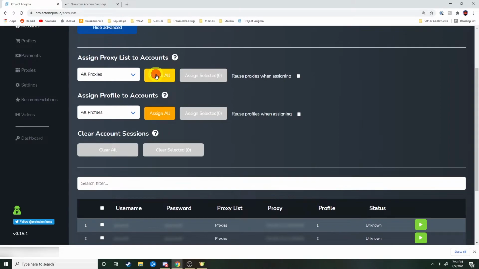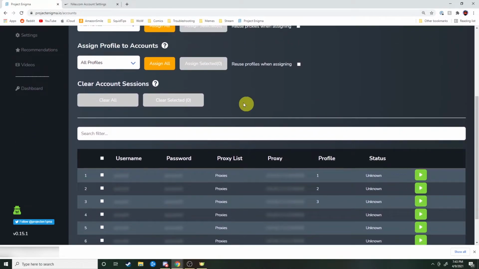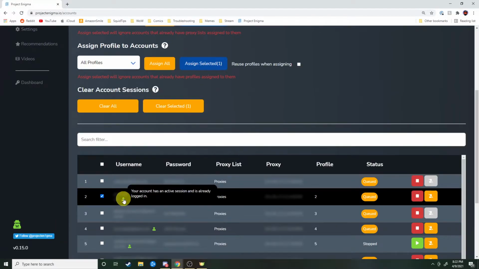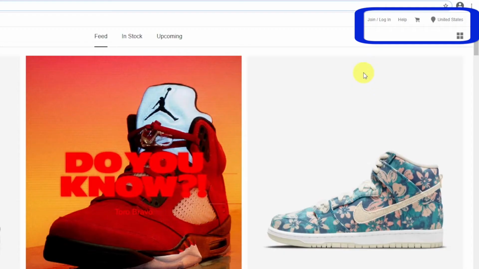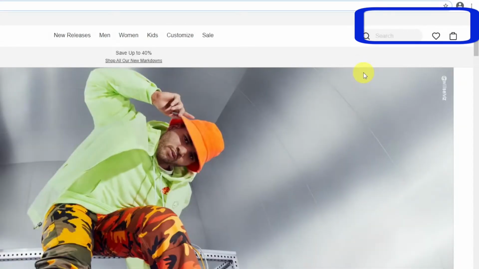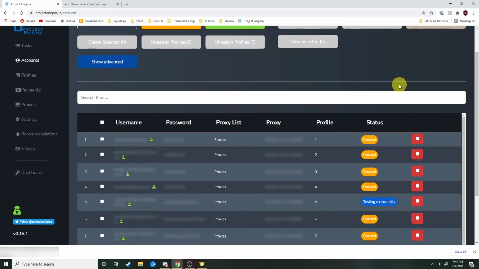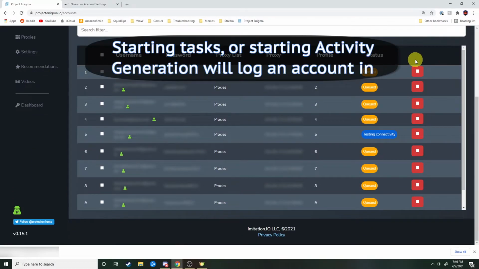Finally, let's talk about user sessions and activity generation. A green person icon means the account has logged in and created a user session on that system. This is similar to the process where if you were to log into Nike.com once, it remembers your account information, speeding up the login process. It's recommended that once you've added an account, you should start a session to log that user in. That session will stay logged in for about a month.